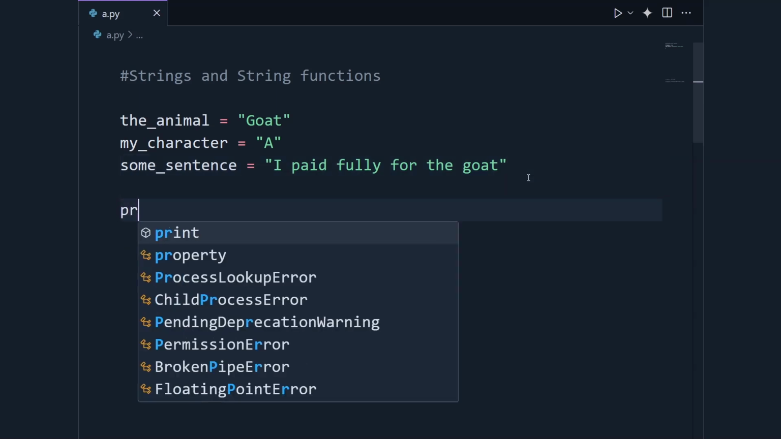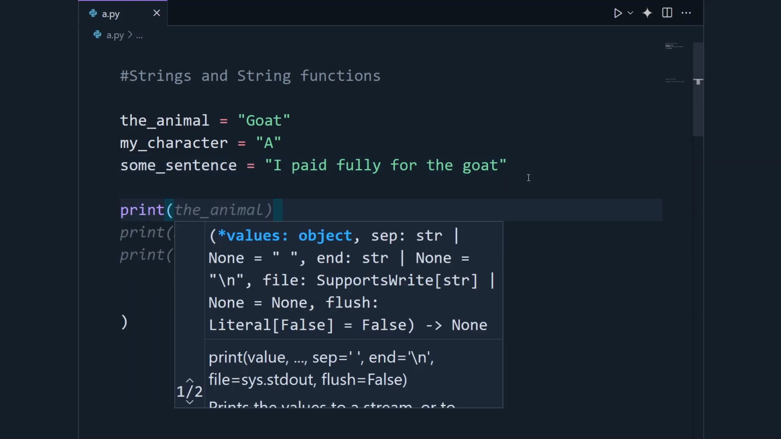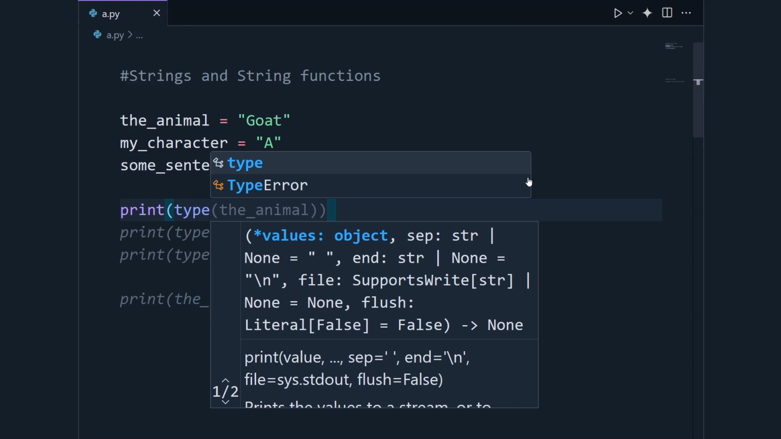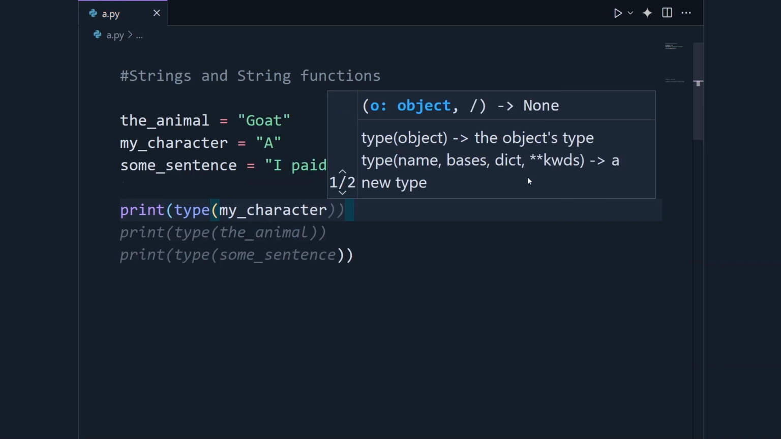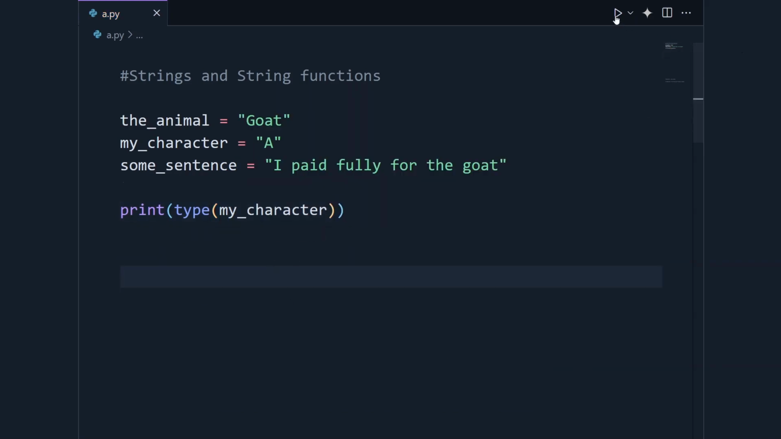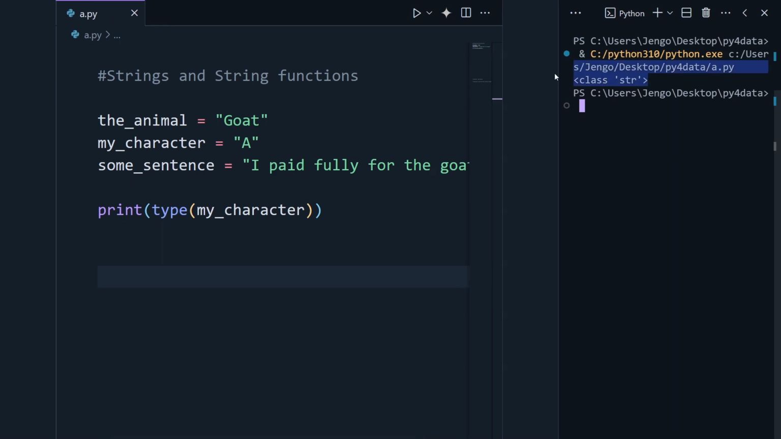The way we check that, as we've done earlier, is to use type of, in this case type of my character. You see? And then we execute this. And you see here we get str. This str here indicates that it's a string.